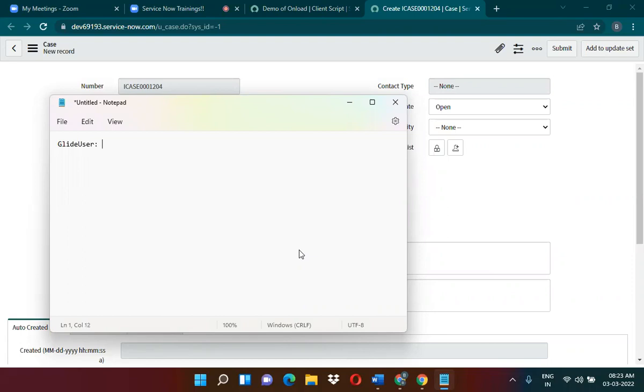GlideUser is an API which is used to get the current logged in user details in the client side. GlideUser, which is used to get the current logged in user details in the client side.